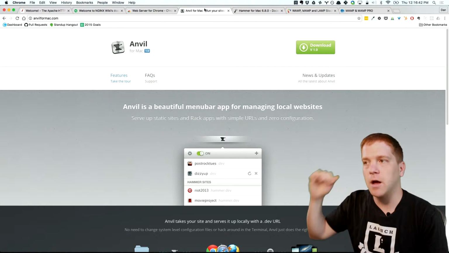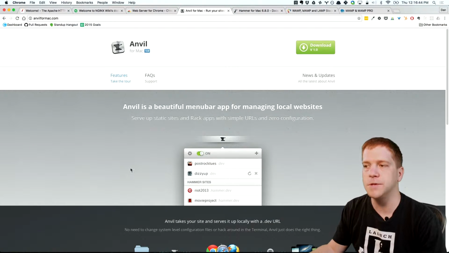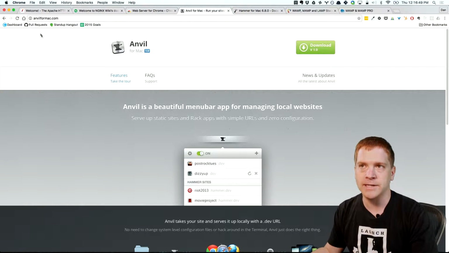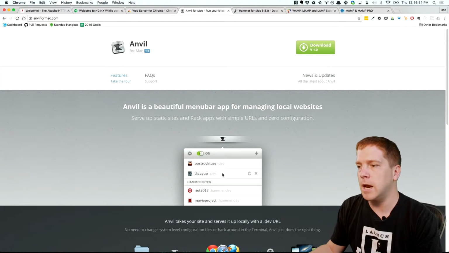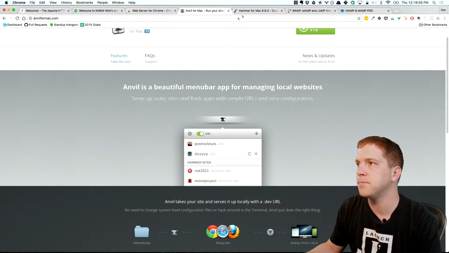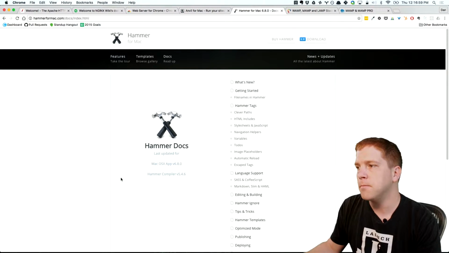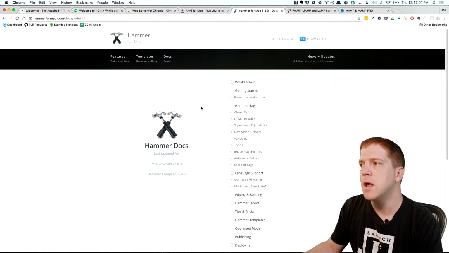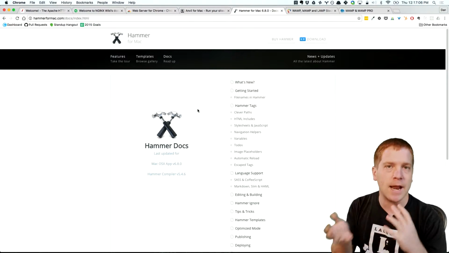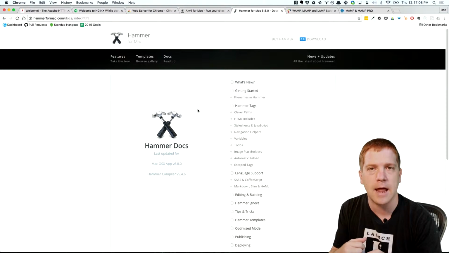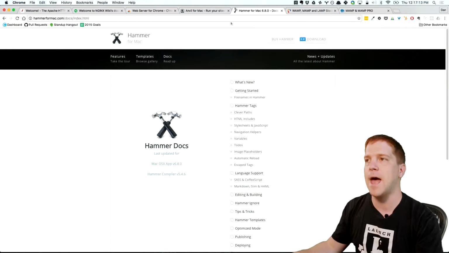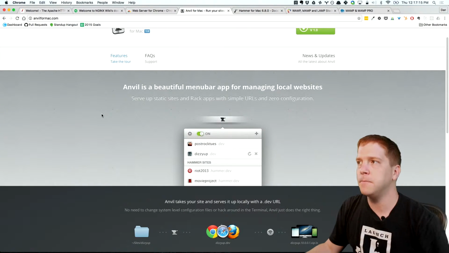If you're on a Mac, there's two additional user-friendly tools to get up and running with a local web server. One is called Anvil, and it's at anvilformac.com. It basically just provides you with a pretty UI for hosting your local web pages. And the other is called Hammer. Hammer does a similar thing, but it's a little bit more what we call close to the metal, which means that you may have to edit some configuration files and things like that. So if you're looking for a user-friendly tool that's specific for the Mac, you can go ahead and try Anvil.